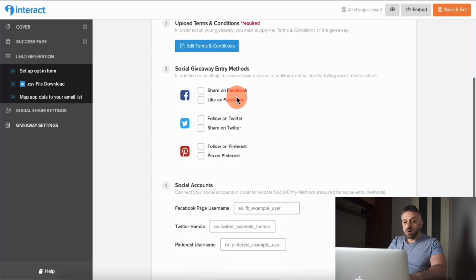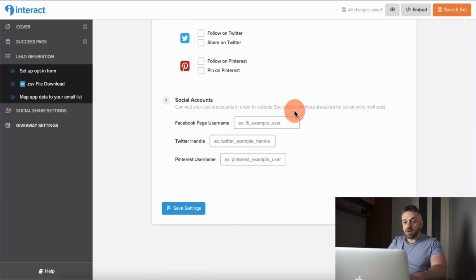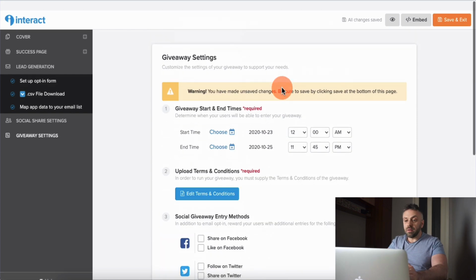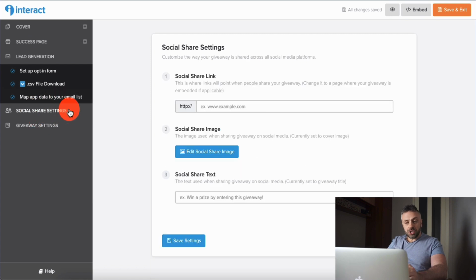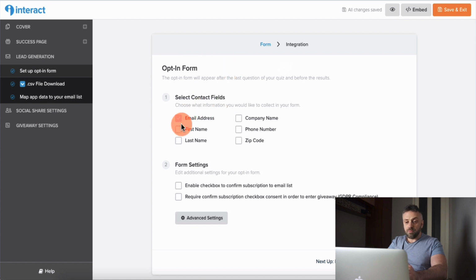You can add your social network options as well. Share on Facebook, like on Facebook, which is a very, very good idea. And you can connect your social account to this. And so that is how you do it. Very, very simple. You have your social share settings. You have your opt-in form. You can configure your opt-in form. We're only collecting emails. You can enter more stuff. You can add an integration.